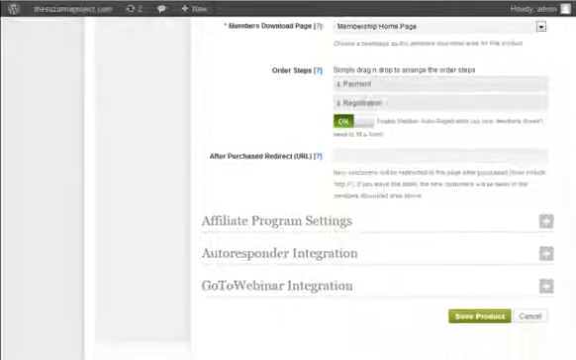The after purchase redirect URL is optional and you can leave this blank. You can use this to put a custom thank you page or maybe a one-time offer sales page, etc. Now you can click the Save Product button below to add the product.